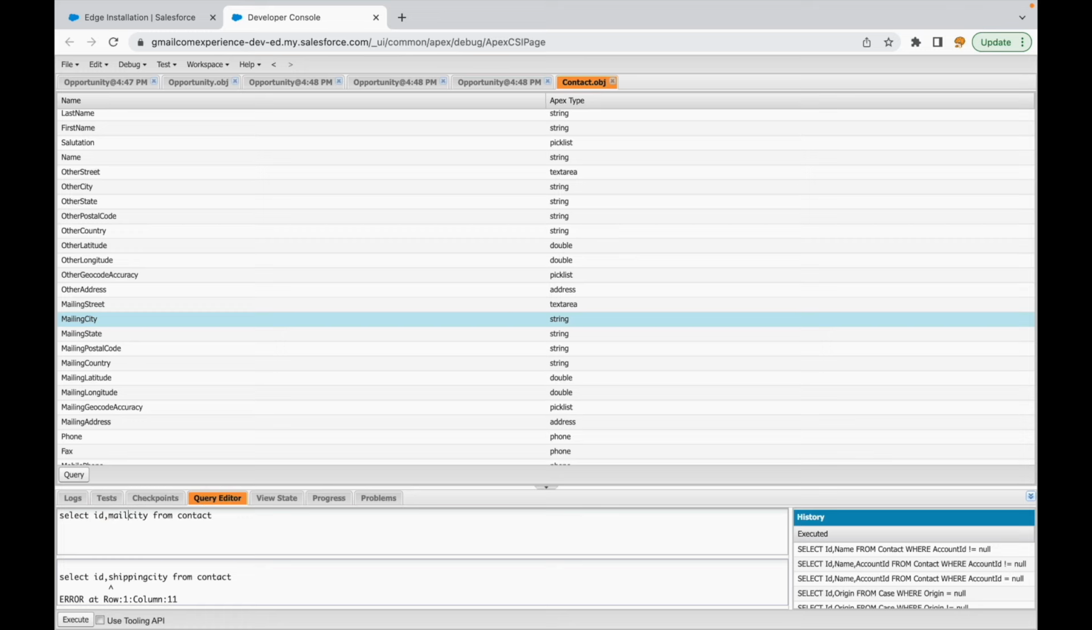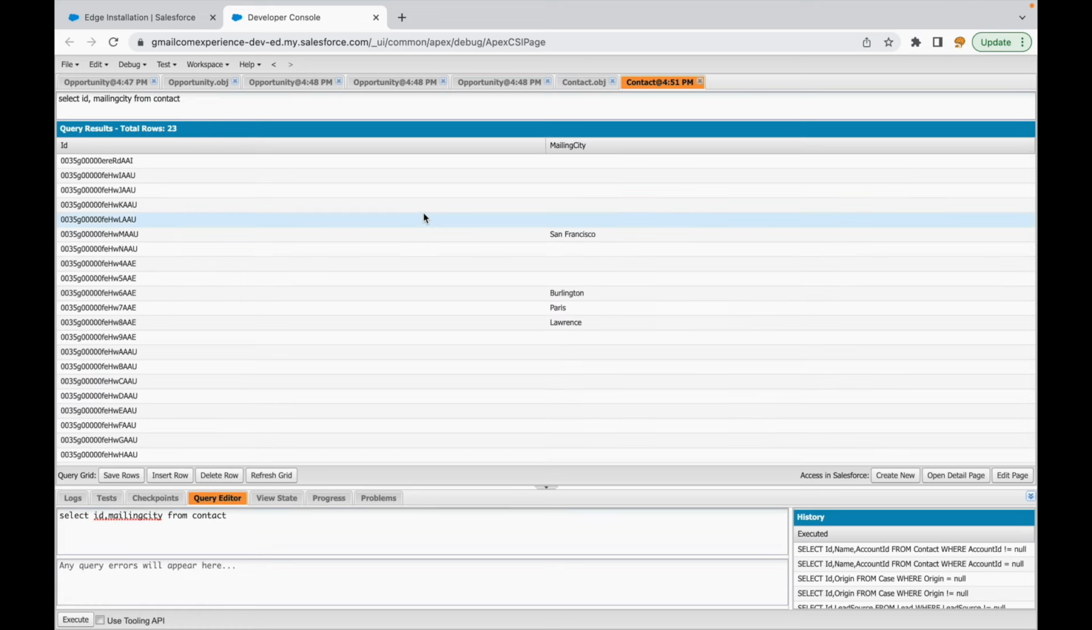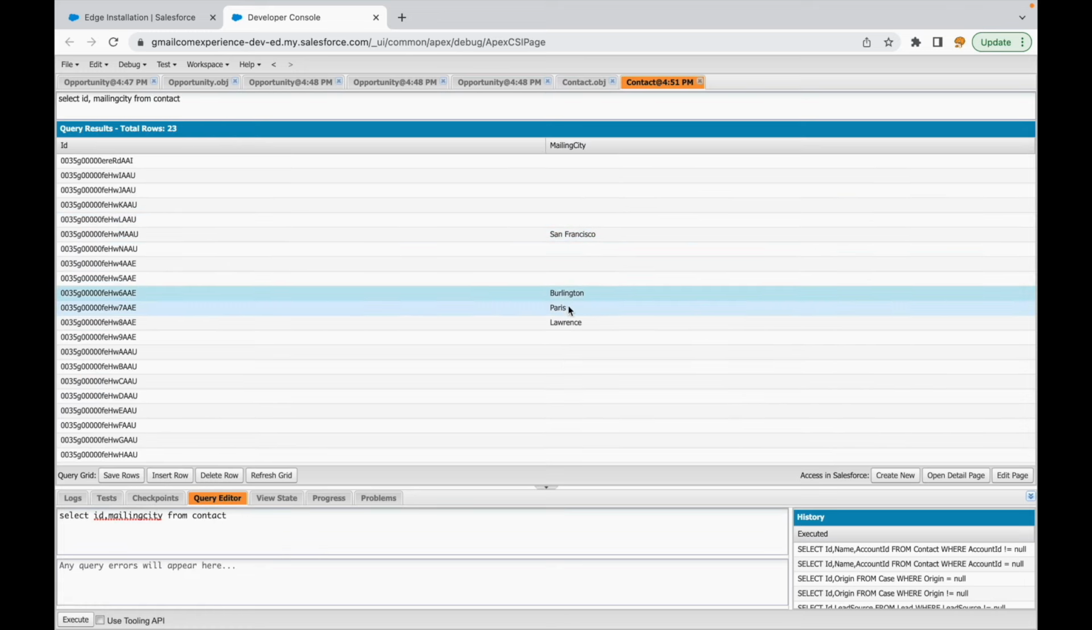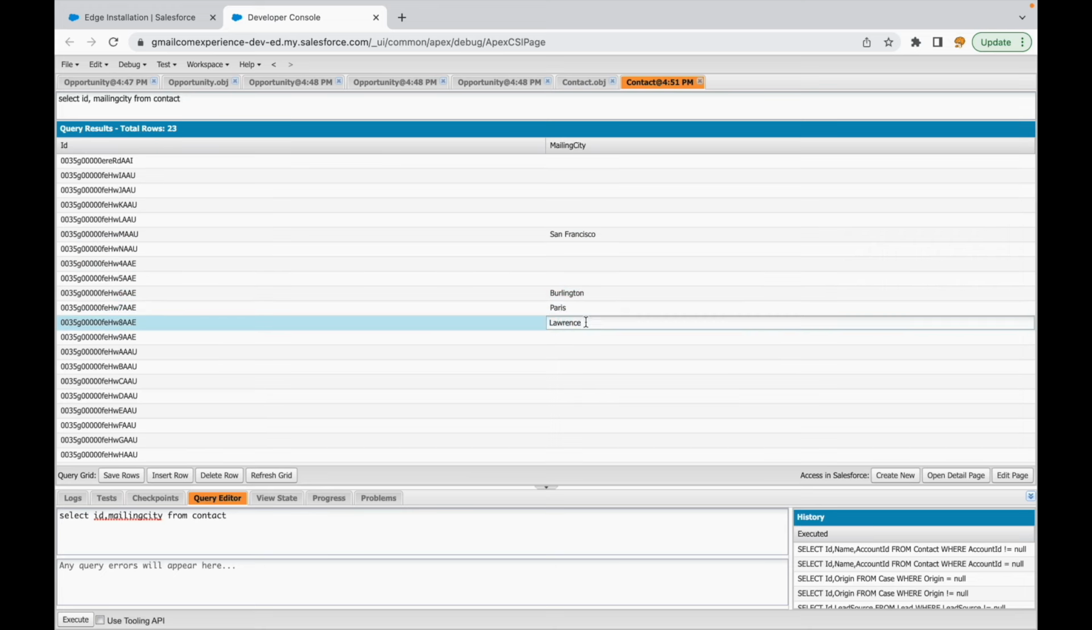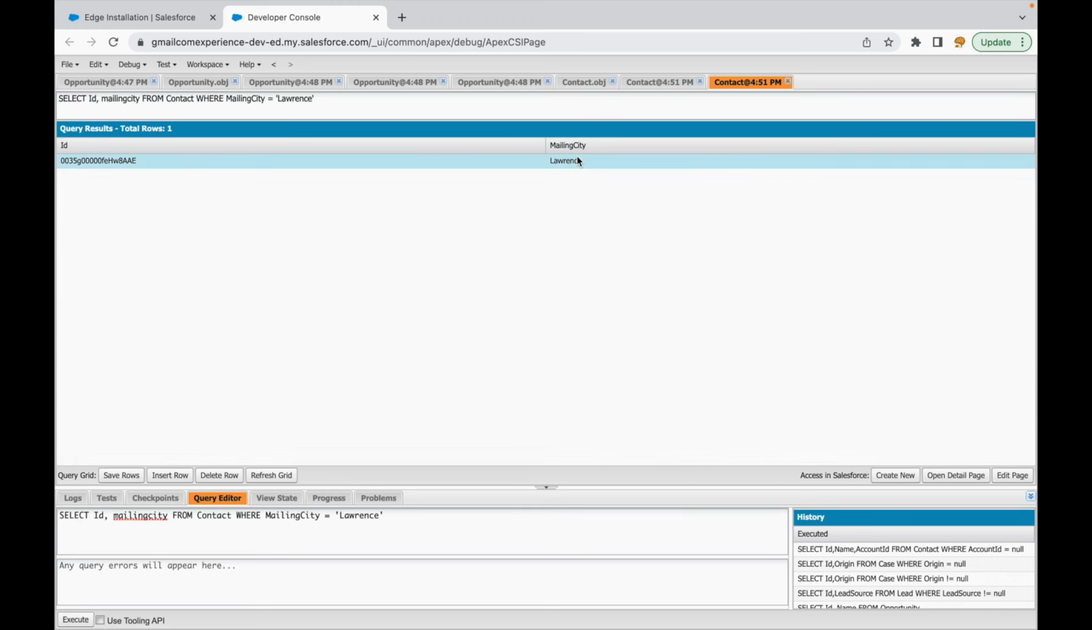So select ID, mailing city from contact. So mailing city is San Francisco, Burlington, Paris, Lawrence. Let's use Lawrence as the value. All right, so select ID, mailing city from contact where mailing city equals 'Lawrence'. Why did I put single quotes? Because I am comparing a text literal, and the habit of keeping all these things capital will be a good habit, comma with a space. All right, so now the query looks very neat. Execute. I get only one record.